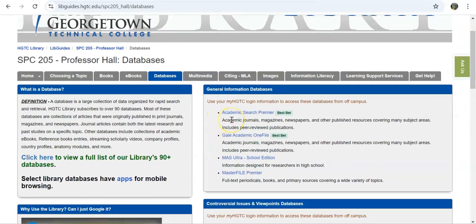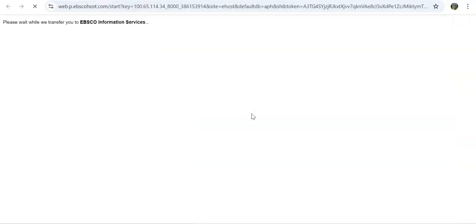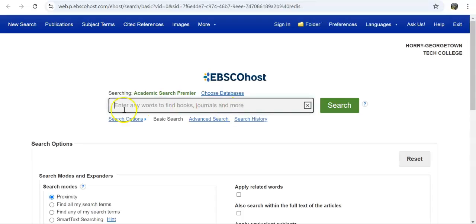We're going to start out by looking at a few of the general information databases. You'll notice that the top two are labeled as being best bets. The reason for that is because those are the library's largest databases. They have the most articles available to you. We're going to go into Academic Search Premier first. I'm going to show you two different searches. The first is the wrong way to search.